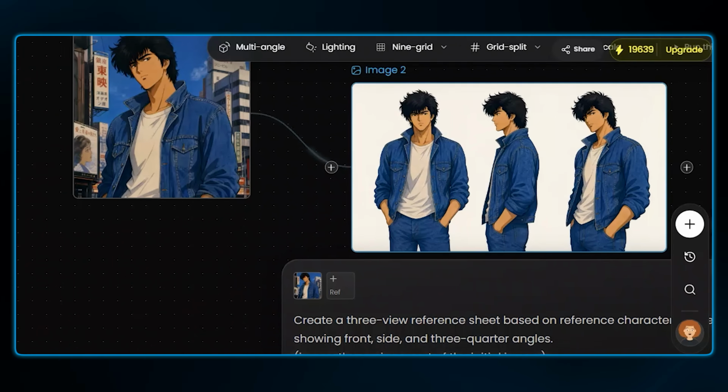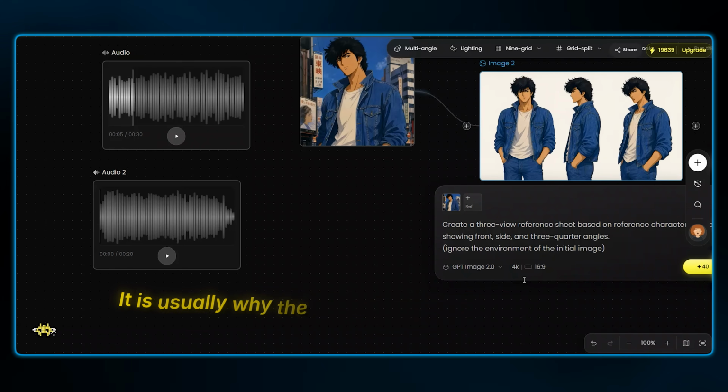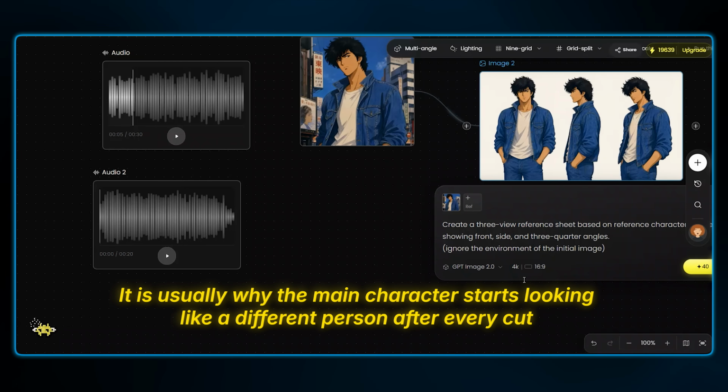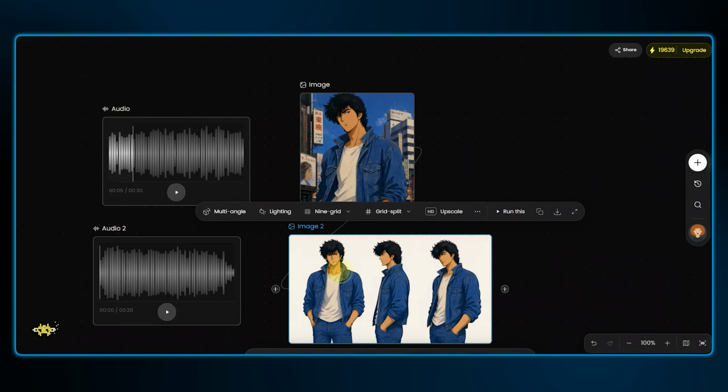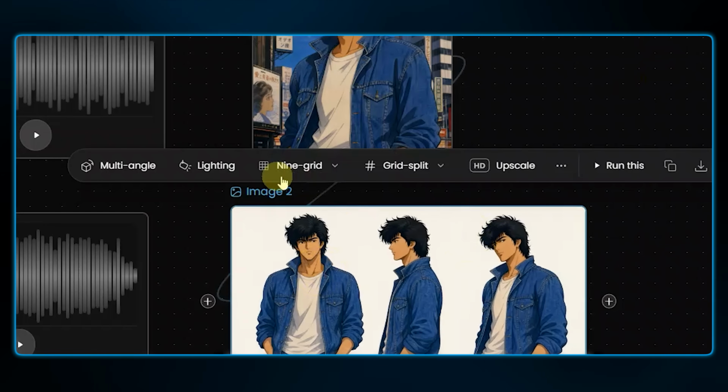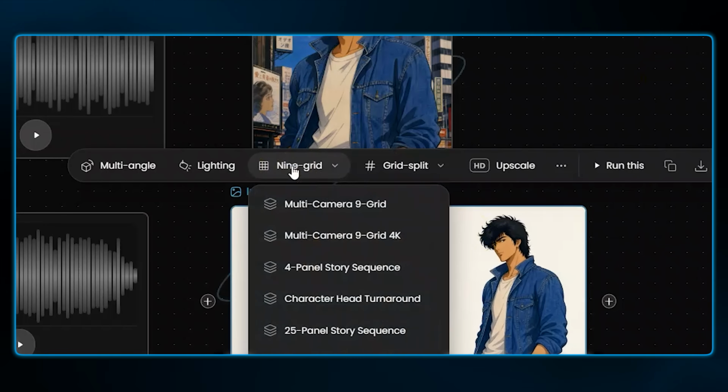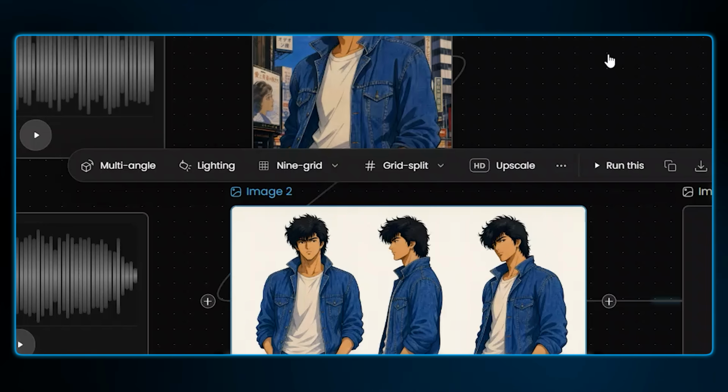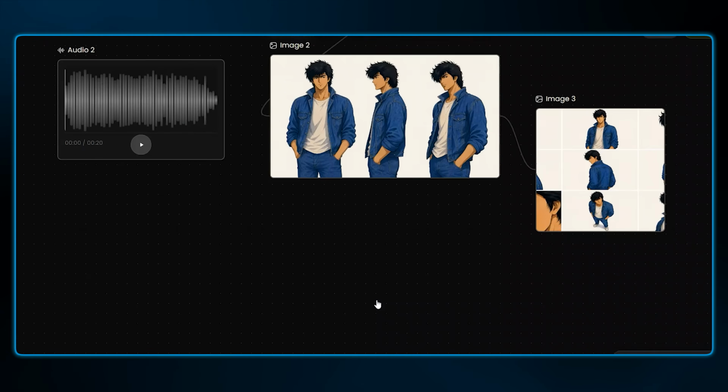This is the step most AI music videos skip, and it is usually why the main character starts looking like a different person after every cut. When I click on the image we generated, you will notice there is an option called 9 Grid. This is Buzzy's built-in option for generating multi-angle character sheets. Let's check out this multi-camera 9 Grid.